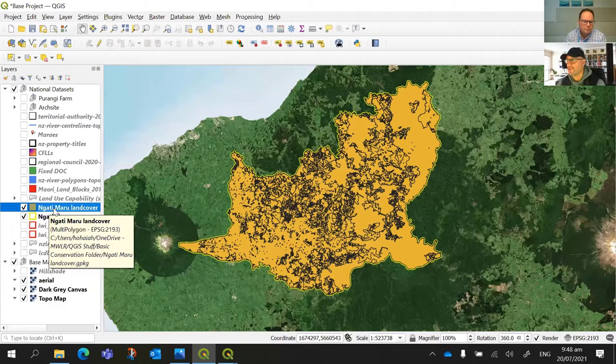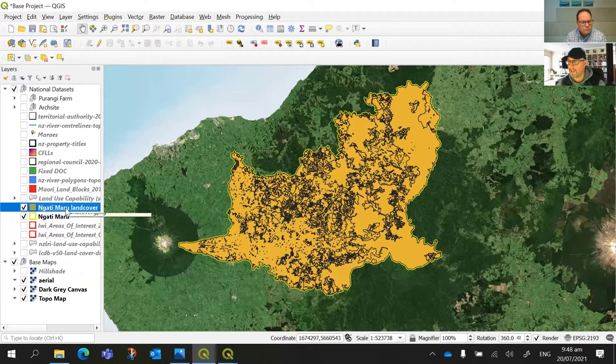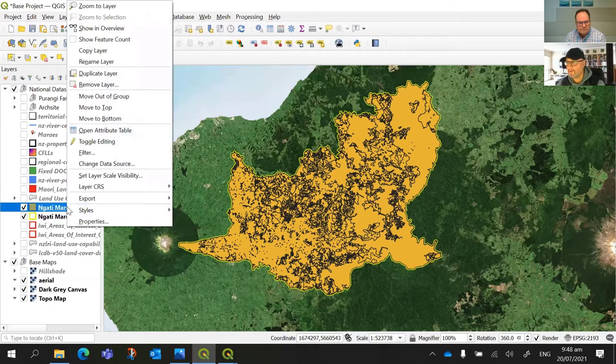Now, the first thing you'll notice about this is it's not anything like the land cover database, the land cover map that I showed you at the beginning. And that's because it doesn't have a QML file attached to it. Jump in if I get the terminology wrong, Duane. That sounds good. So what you need to do is apply the QML file. A QML file is basically a style file. It's the colors, isn't it? It's the colors. Standard kind of colors.